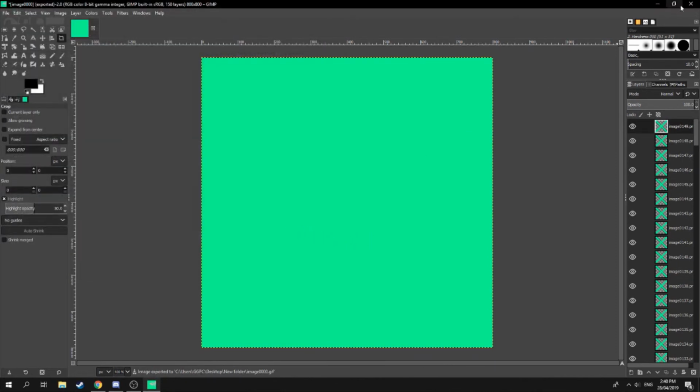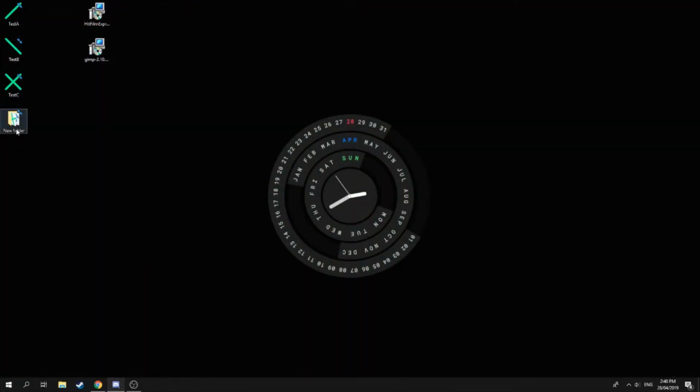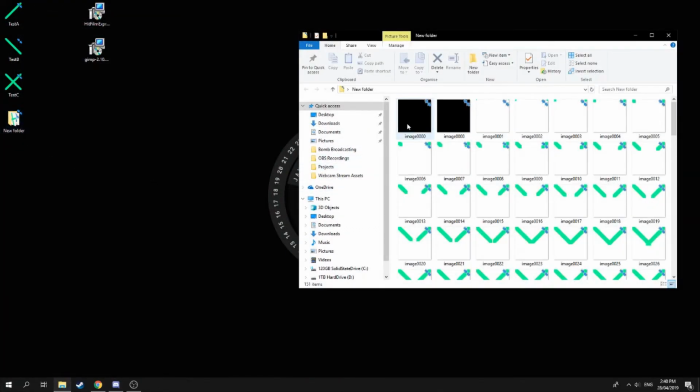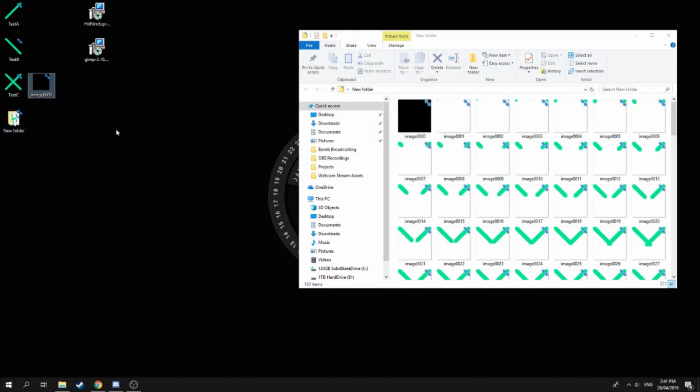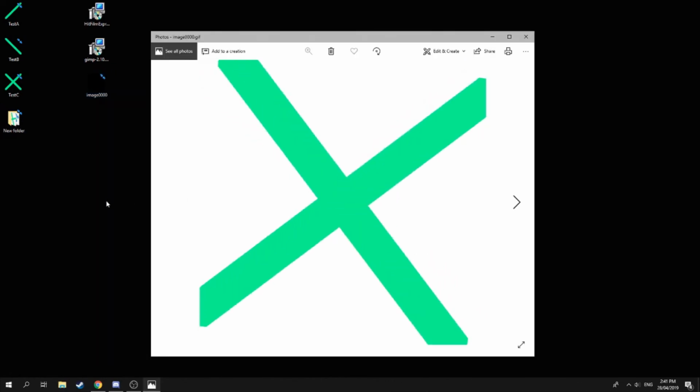Alright, now that we have exported that, we can just close GIMP. We can open up here, and as you can see, this is the GIF file. So I'll move this out onto my desktop. And if we open this up, as you can see, it comes in and it spins and it works just fine.